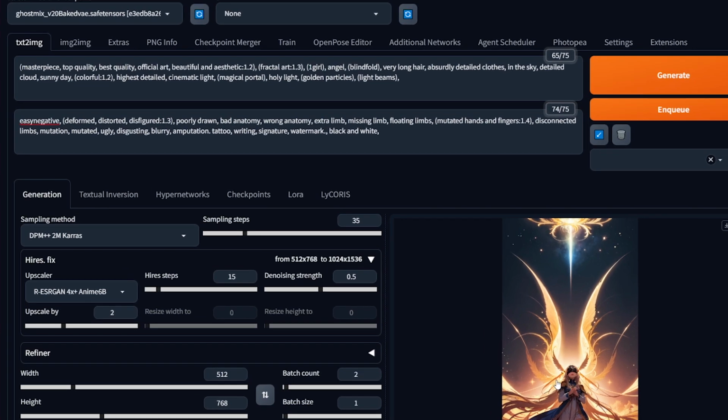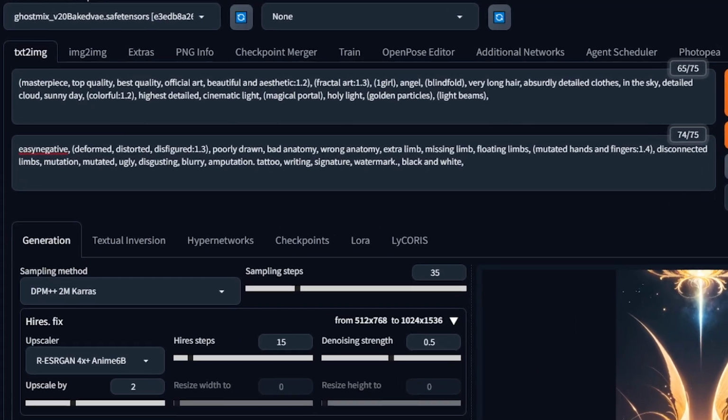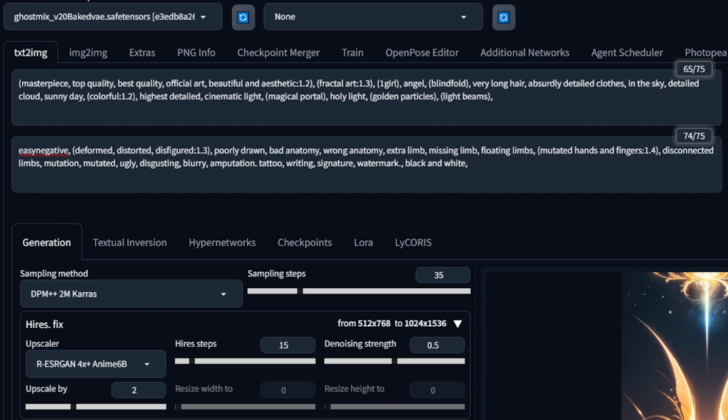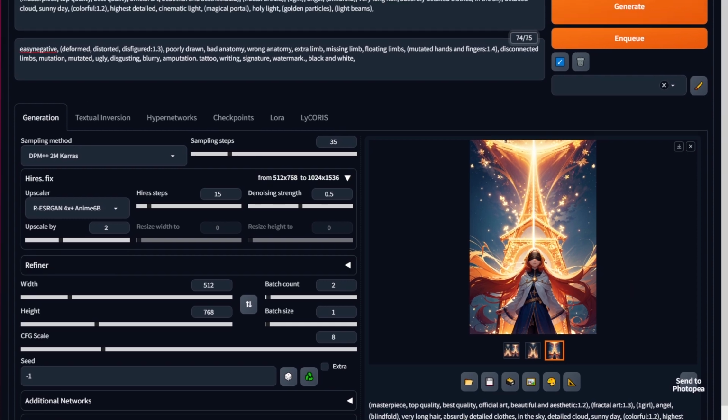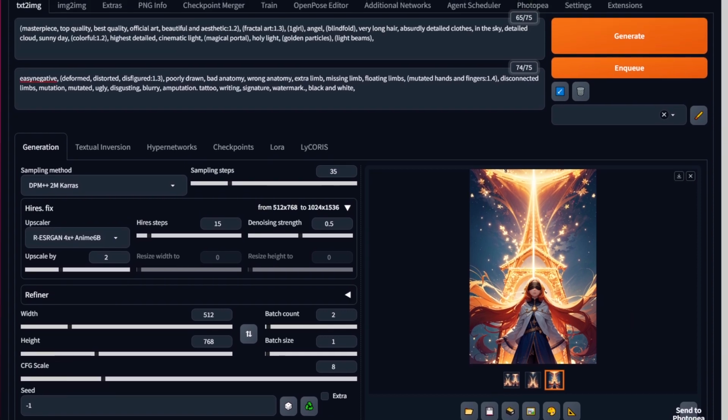If you go to my prompt right here, you can see I've specified things like in the sky, detailed, cinematic light, golden particles, light beams. These are vague descriptions of what I need, but I make sure these keywords are applied to the art. If you check the generated art, you can see it has all of what's mentioned. So the secret with Ghost Mix is to be specific with the keywords, but be vague with where you want them. This can give birth to some nice generations, which can help inspire you.